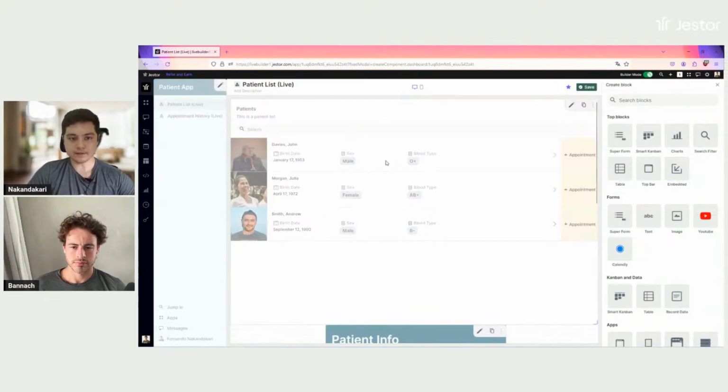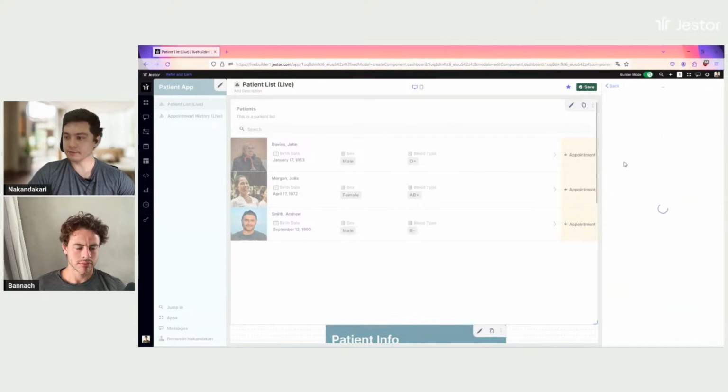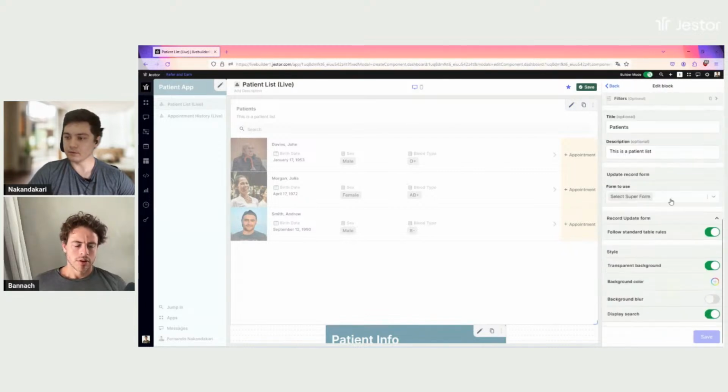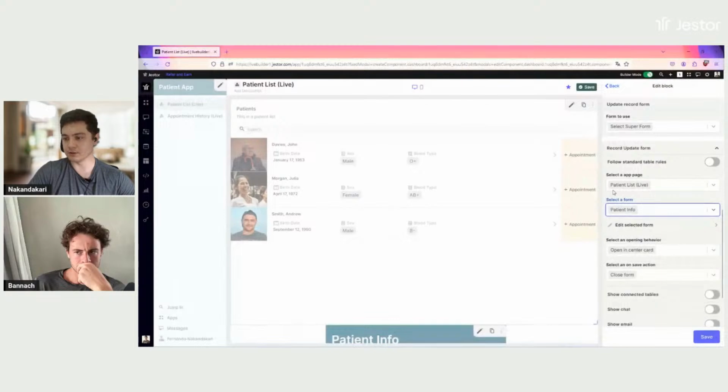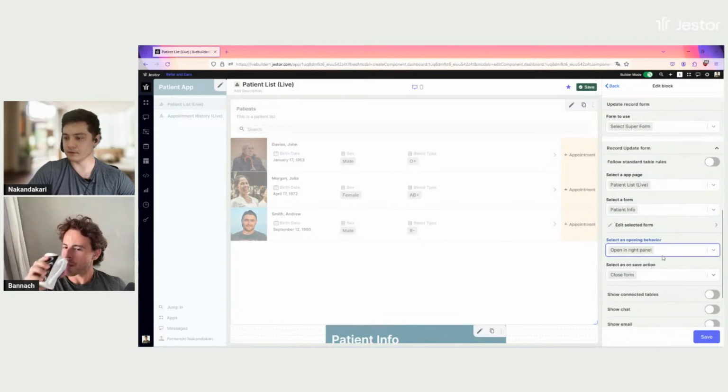So now we can edit the list view for the patients here. And down here, you can see that there's this record update form option. So by keeping it on, what we have when you click on the patient is the standard window that we've shown before. But if we switch it off, we can select one of the forms that we created. So I'm going to select this patient info form, and this is going to be used instead of the standard window.